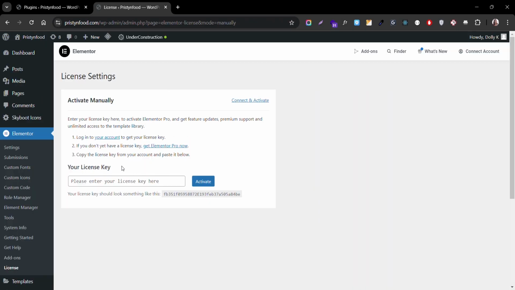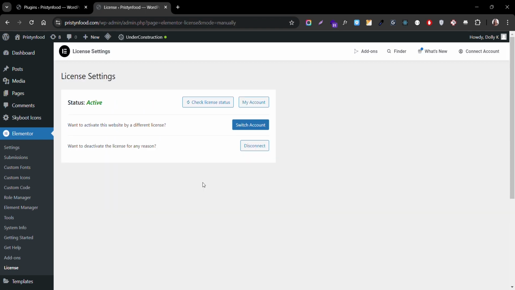Here it is asking for the license key, right? So we will be given a license key. The key is private, so I cannot show you totally, but you'll get your key once you buy it. Here you can see the status is active and you are ready to go.